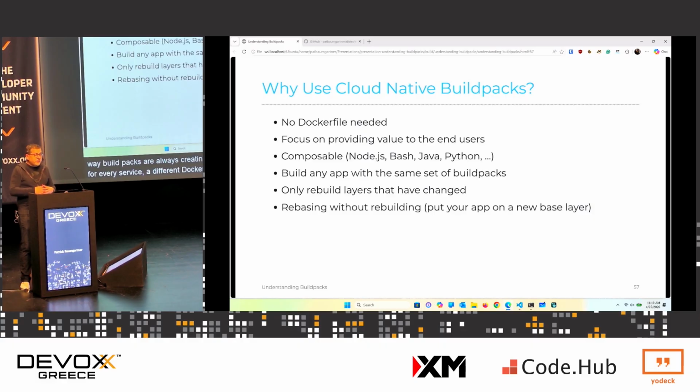We also have seen that if CVEs are happening, with the rebase, so with pack rebase, you can change, for example, the run image easily. So you don't have to rebuild everything all the time, which is also quite amazing.